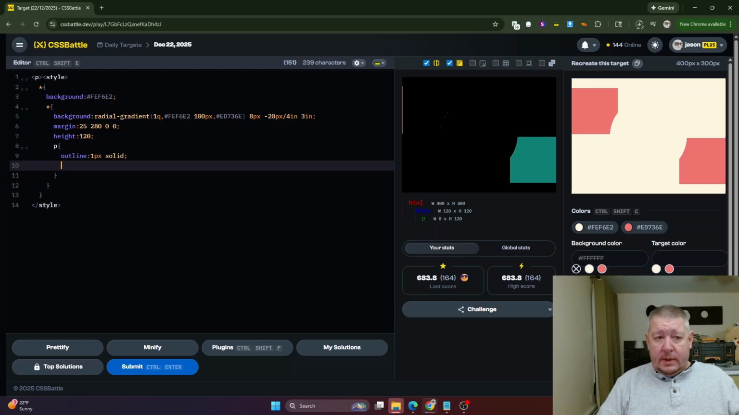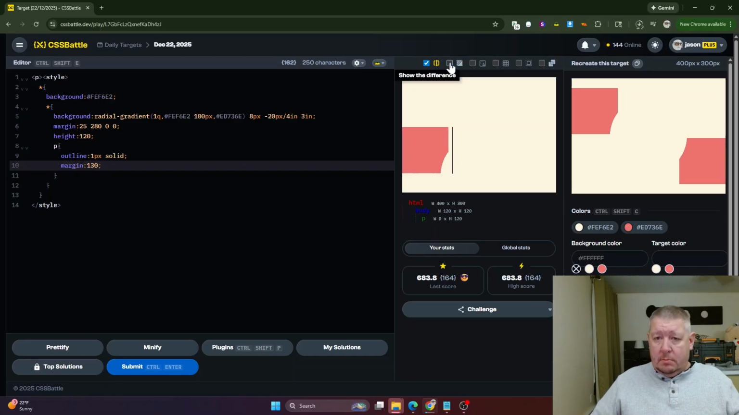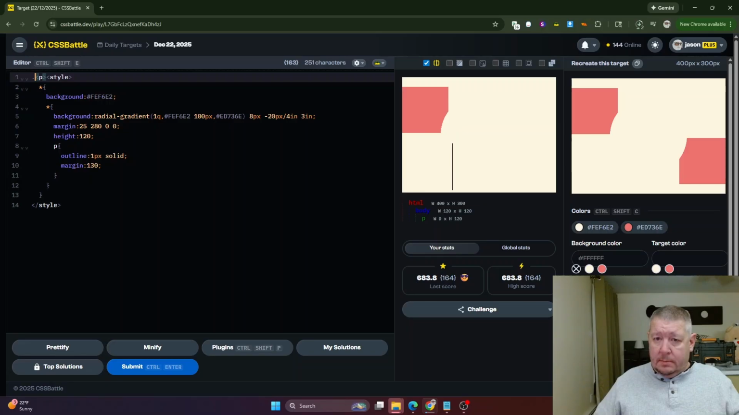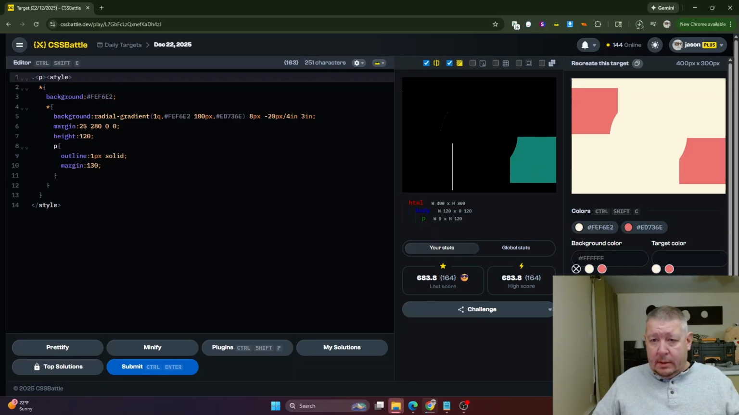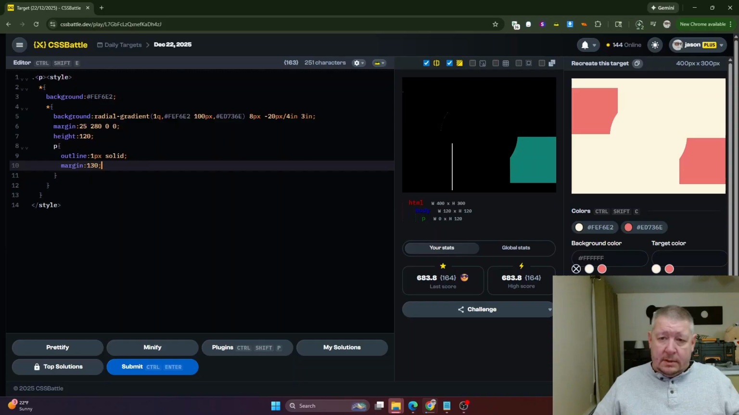We need to move it down some margin. 130. That moves it down, but that moves the body down also. So let's put a period in here. And that leaves the body up, pushes the paragraph tag down. That's too much. 120, 110. I don't know. Let's start moving it over.